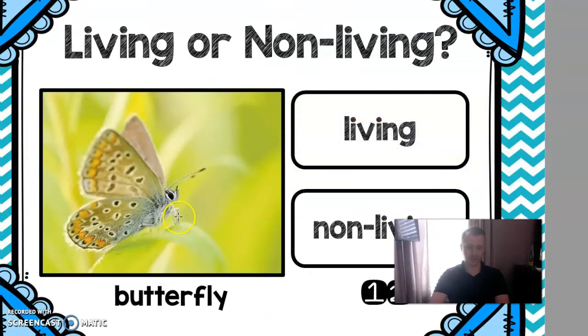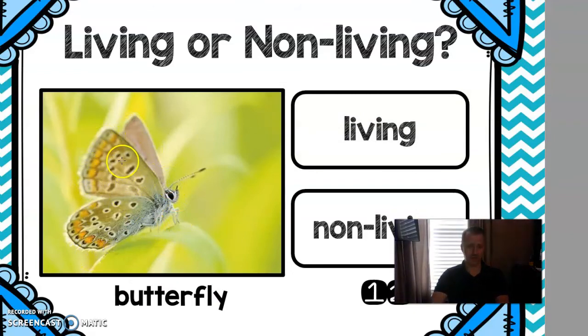First of all, this butterfly. Look at those beautiful wings. Look at the colors. All the beautiful symmetry. The way that this wing on the other side looks exactly like the other one, and this one just like the other one. Really nice, really beautiful. Is this butterfly living or non-living?